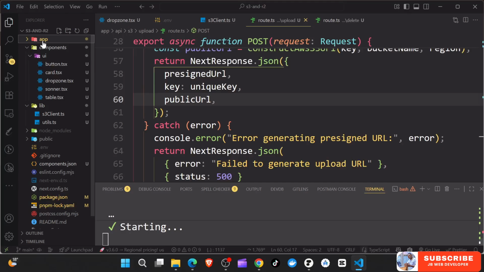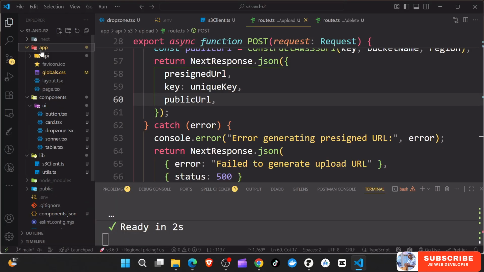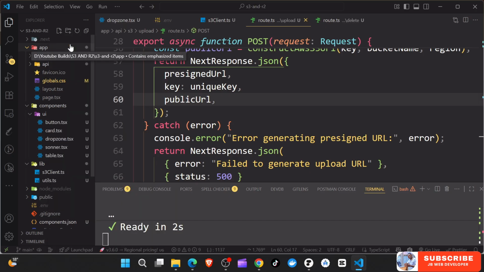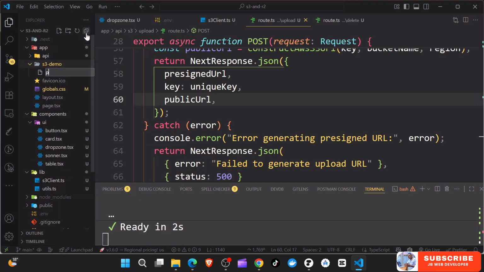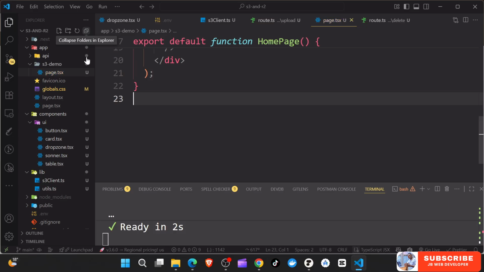I'm just going to go here and create a page. So I'm going to go here and say S3. So you can just say here S3 demo, and then inside here I'm going to create the page. So page.tsx, and let's paste this.